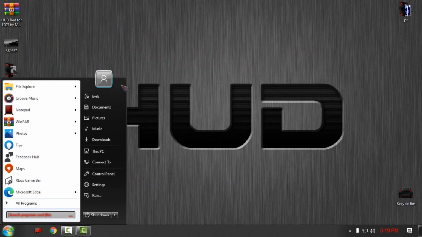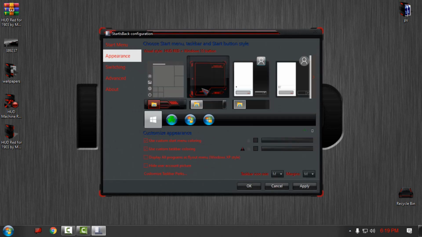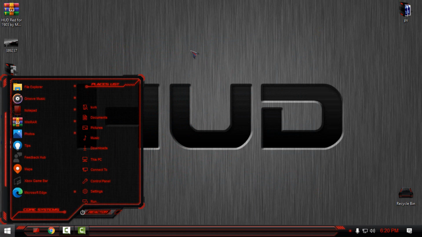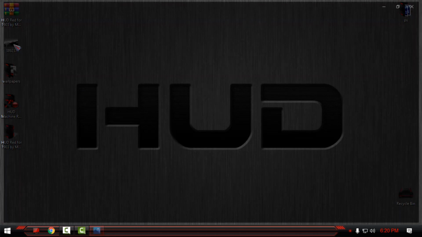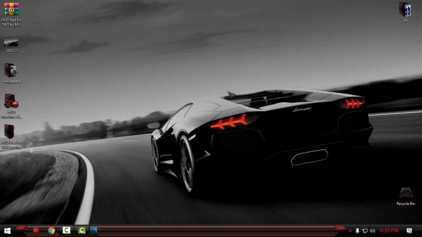Now I will go to the start menu properties because I have Start Menu Plus Plus, and from here I will select the custom start menu and taskbar. I will click apply and I will click OK. That's it. It's really cool and really aggressive custom theme for Windows 10. Now the last step is to set up the background wallpaper. I like these black because it really goes with this theme.